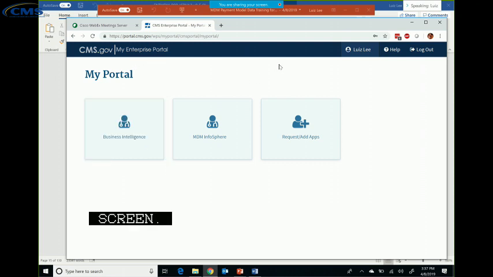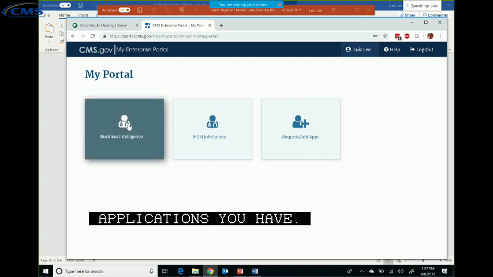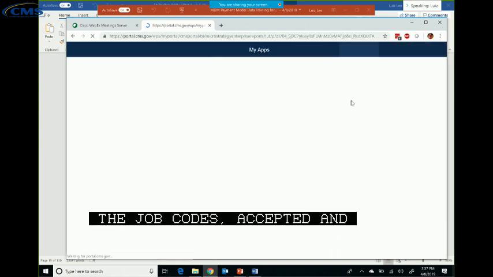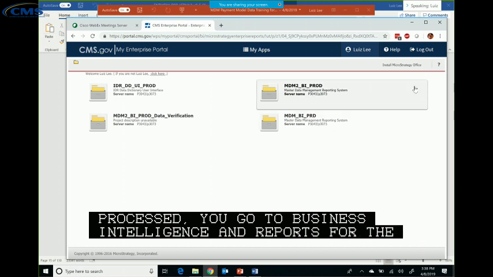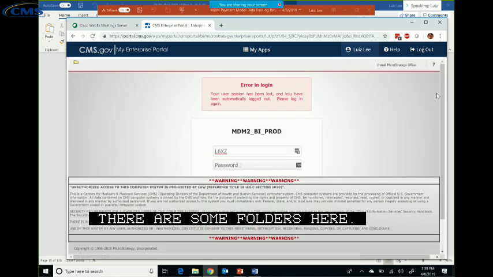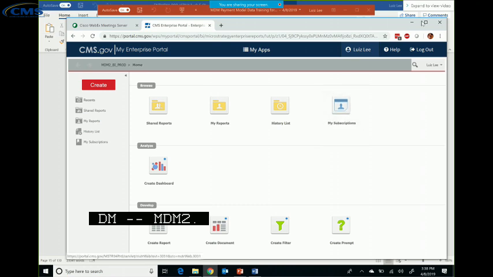This is how, once you get the portal link, you see all the applications you have for the portal. It's as easy as, once you have the job codes accepted and processed, you can just go to business intelligence and MicroStrategy reports and start going into the MicroStrategy environment. Now, there are some folders in here, and the one that you want to go to is MDM2 BI prod. You get into this portal environment for MDM2 BI prod.